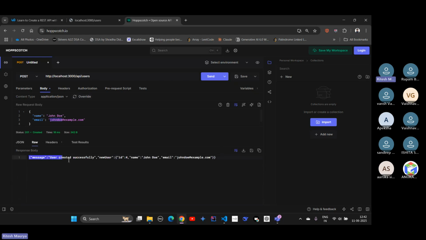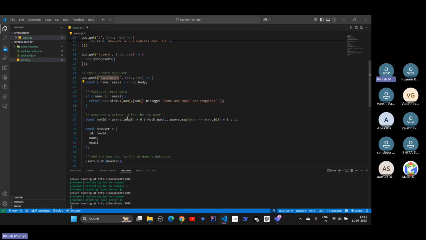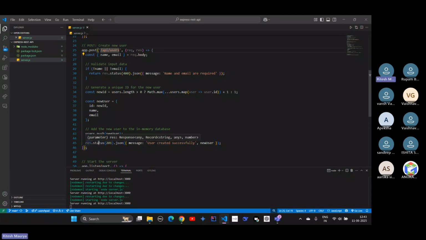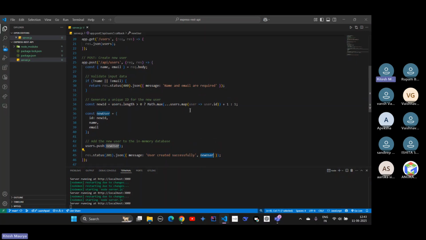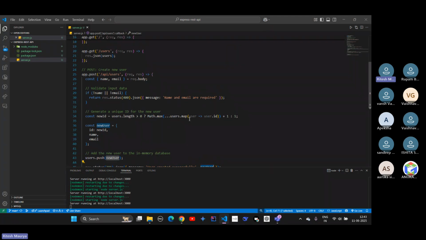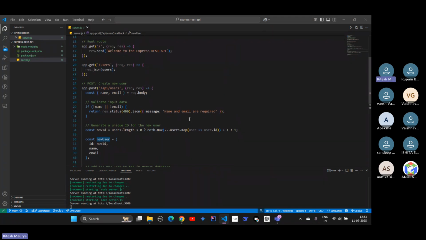And here we can see our response body. The message which we have written in our code is being executed here: user created successfully, with the new user's ID, name, and email, which we were supposed to get. Yes, the status, the JSON data, user created successfully, and the details of the new user. So this was the execution of the code. I think you should execute it at your own end using the Hoppscotch POST method.